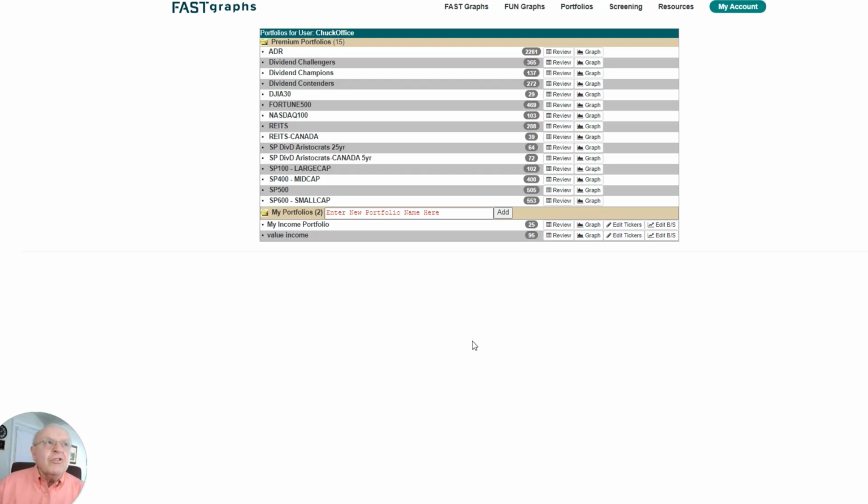But this feature also comes with 15 preloaded portfolios here. As you can see, we've got ADRs, we've got the dividend challengers, champions, and contenders that Justin Law takes care of right now. He's the curator for those. We've got the Dow Jones Industrial Average, the Fortune 500, Canadian REITs, all REITs. We've got S&P Dividend Aristocrats, companies that have increased their dividends for 25 years or more. And then we've got the Canadian Dividend Aristocrats, which are 5-year consecutive dividend increases, the S&P 500, S&P Midcap, etc.